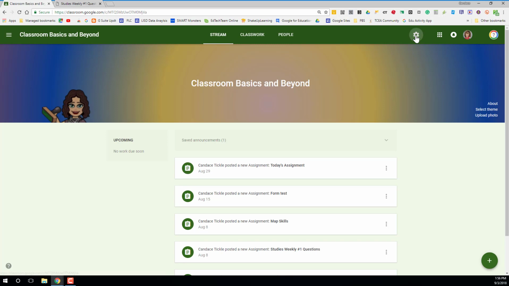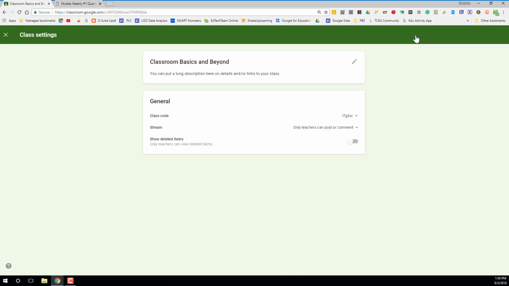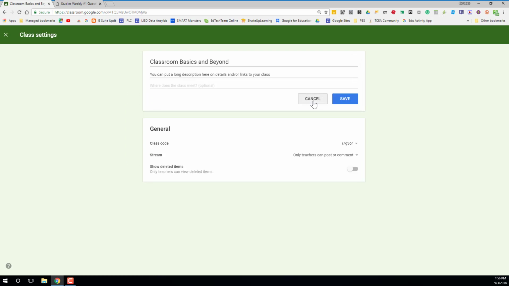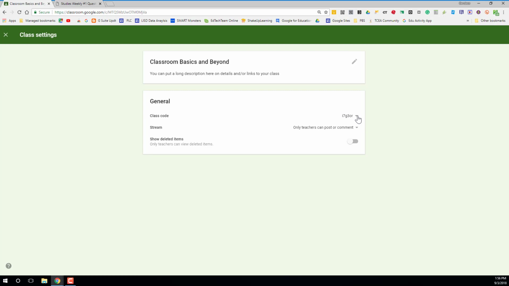This is for settings. So if I go to settings, I can see that I can change my class name or the description here using the little pencil. I can also see what my class code is. This is how you would get students to join the classroom.